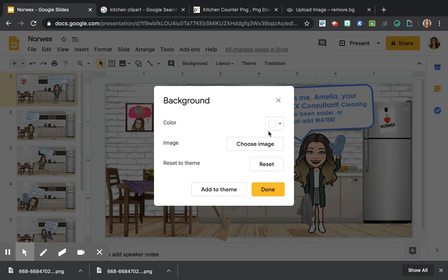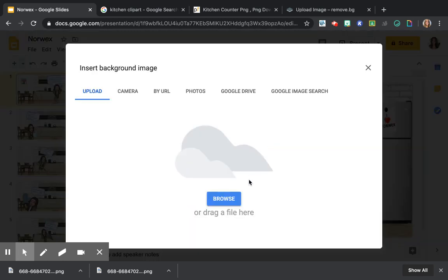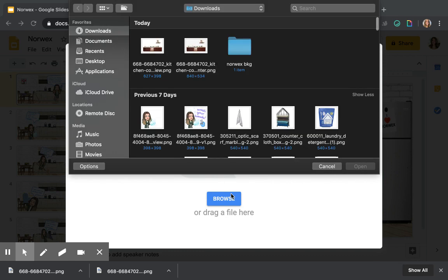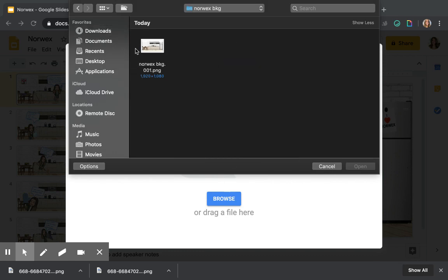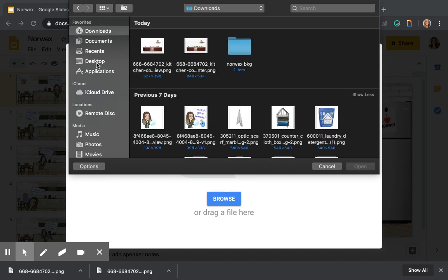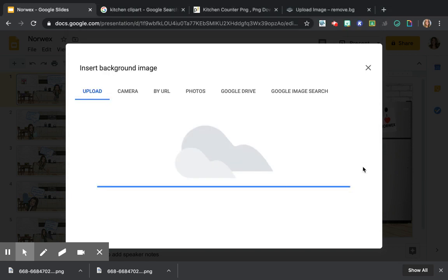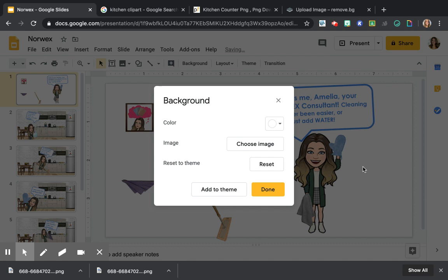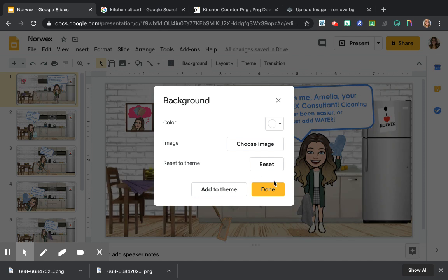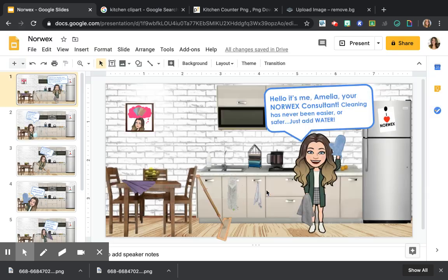Anyway, so I hit background. I hit choose image. I'm going to hit browse. And then my images I have on my computer, obviously my background here. So I can click on this. But I didn't crop out the white on my background, so I'm not actually going to use that one. I'll go back to my downloads. So if you do a screenshot on your Mac, though, it'll be in your desktop. So I'm going to click this. I'm going to click open. And there it goes. It'll place my background on. I hit done. And there you go. So now I have a background that cannot be moved.